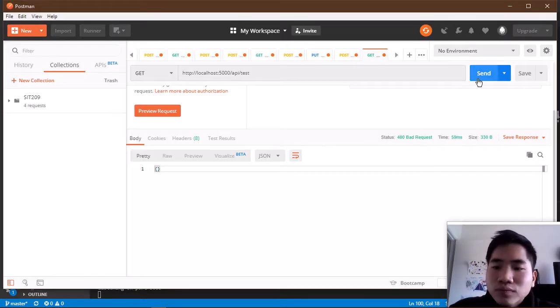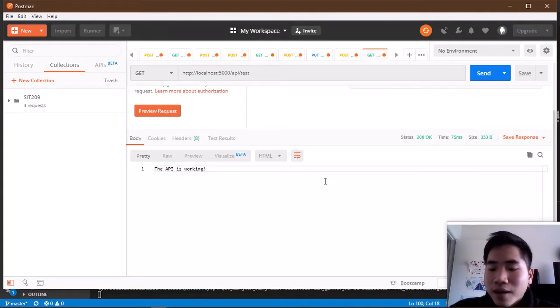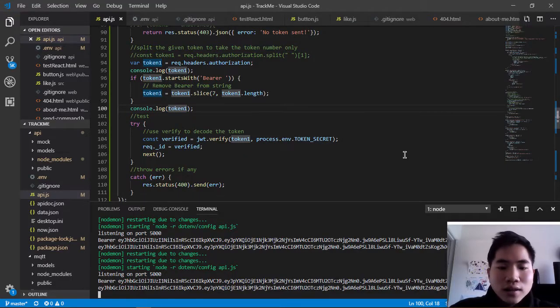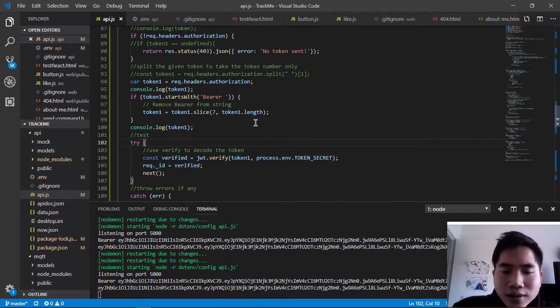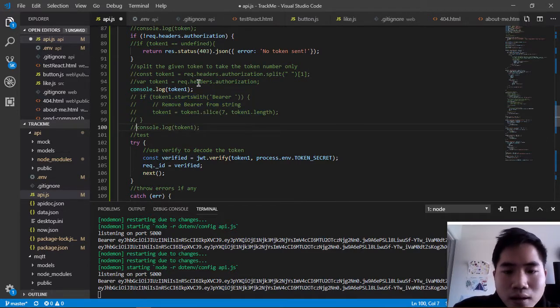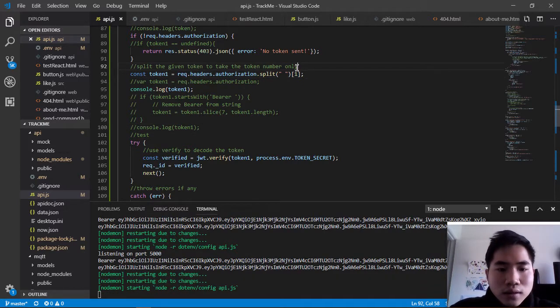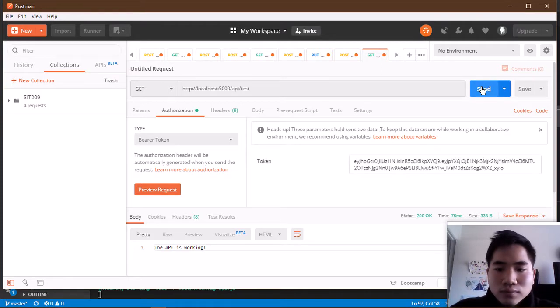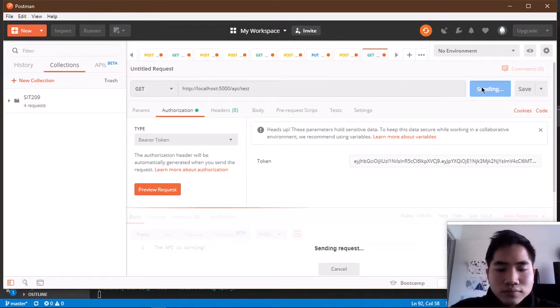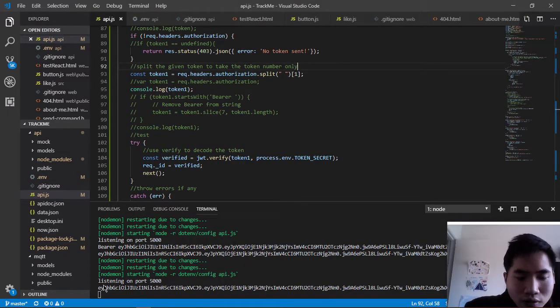Now I'm going to do it again. Voila, the API is working. Everything is fine. Do you want to see everything again? I'm going to try to remove this, because this is the same as well, and put this in here. Let's see how it goes. It's the same. Right now it only appears like this.